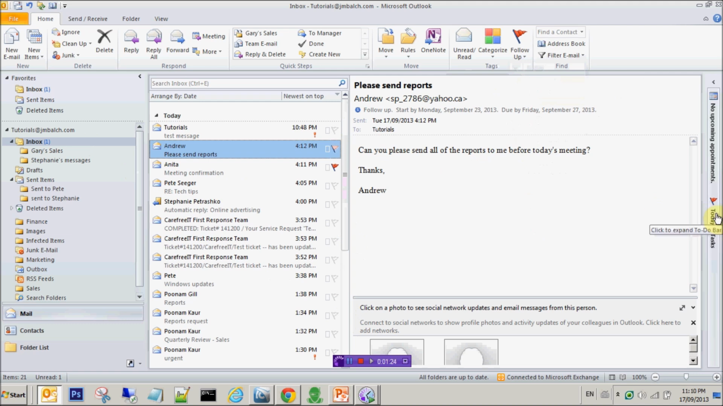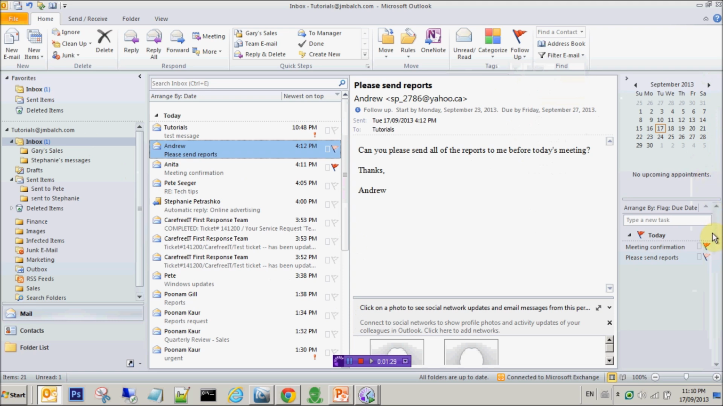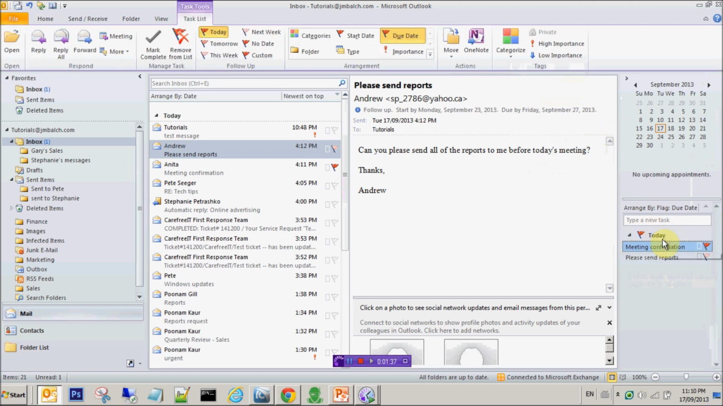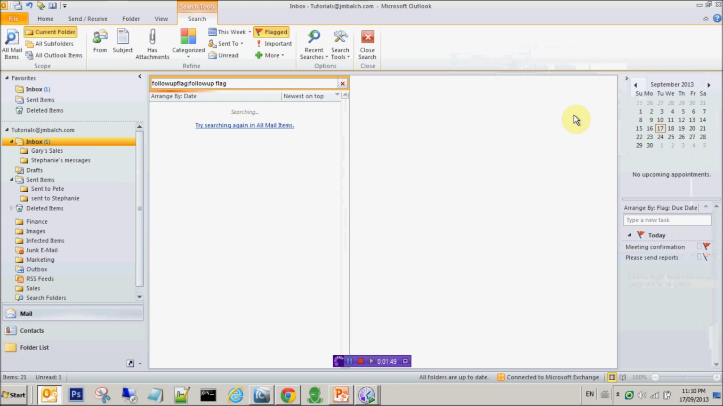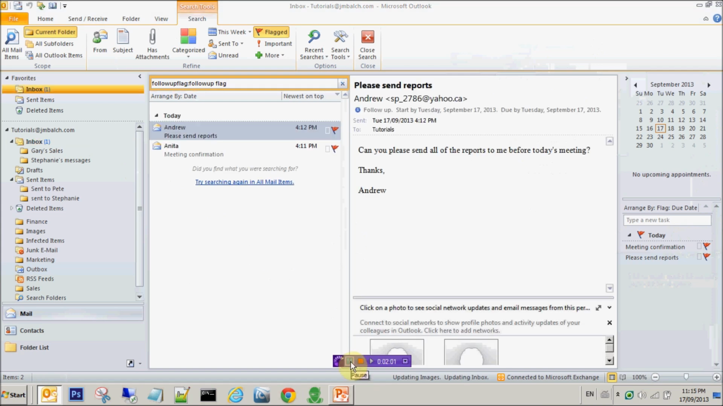And so if we go here, I can see my messages that are flagged for me. So I can filter my email based on the messages. Alternatively, I can simply go on the home screen. I just filter my messages based upon the flags, and it shows up the two messages that have the follow-up flags on them.